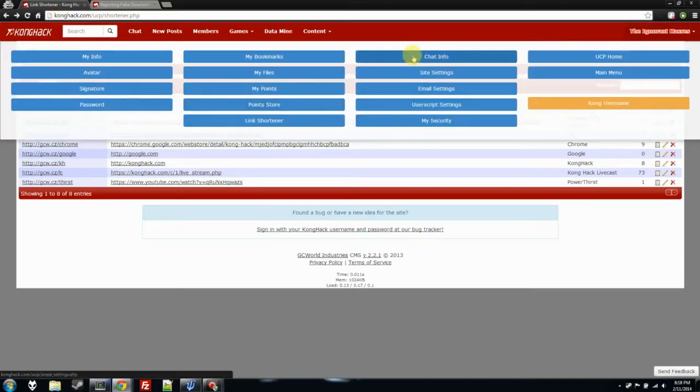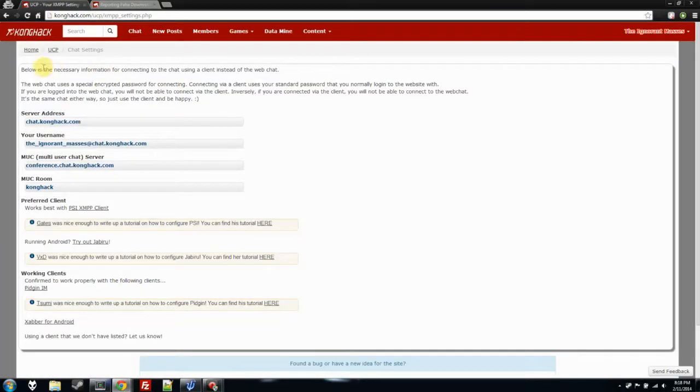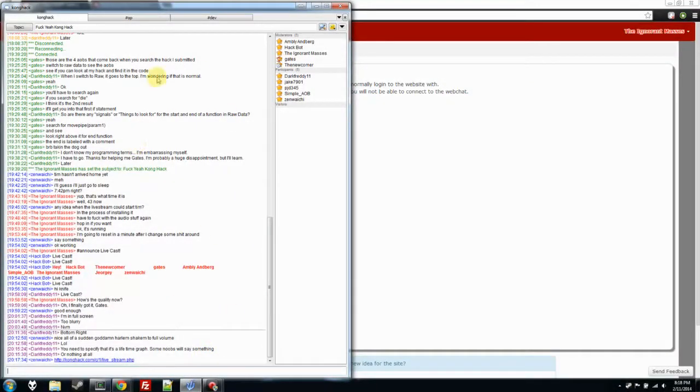Let's keep going. Chat info. This is how you can connect to our chat using a web client, or a desktop client such as Psi, like this one here.